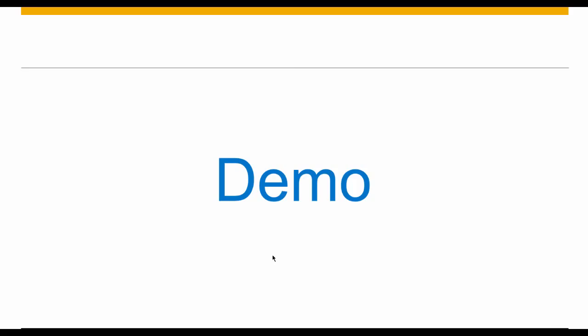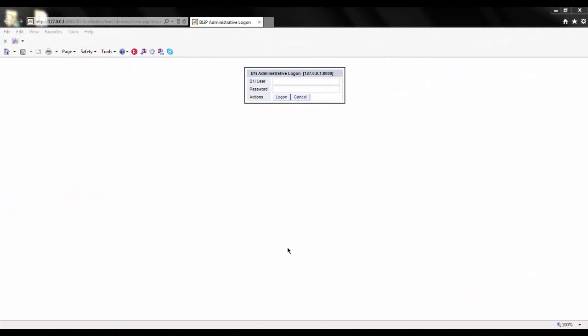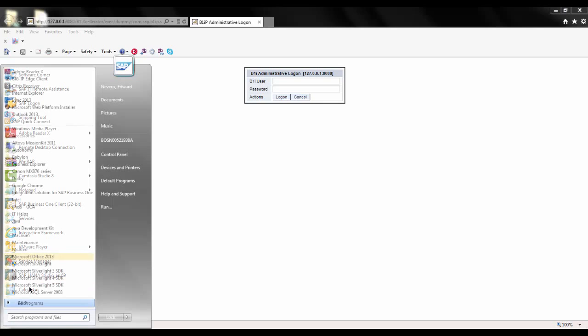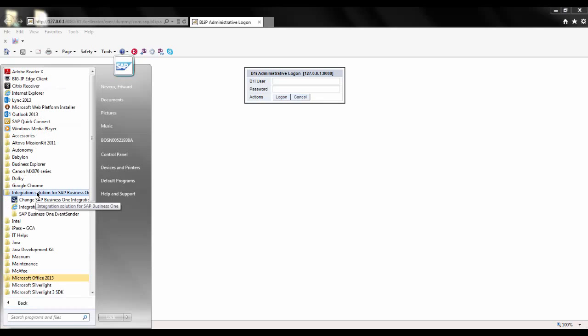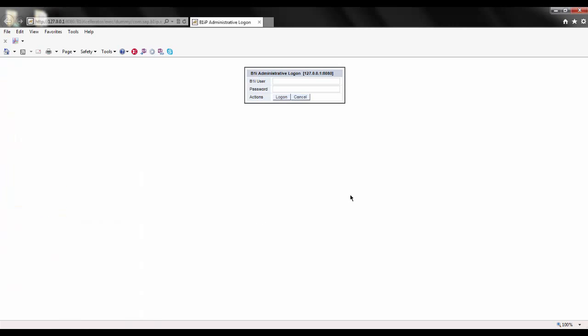Let's look at a demo. As previously mentioned, the integration framework is a web-based solution whereby I can administer and create new and/or modify business scenarios. To access the SAP Business One integration framework, I click on Start, All Programs, Integration Solution for SAP Business One, and then the integration framework, and I'm brought to my main page.